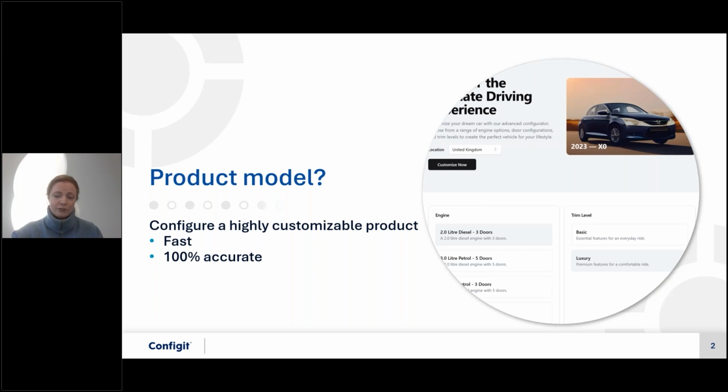All the information required to build this configurator and for the rule engine is what we call the product model. So it's got nothing to do with 3D CAD drawings, but it's all about the information that describes the complexity of the configuration of the product.